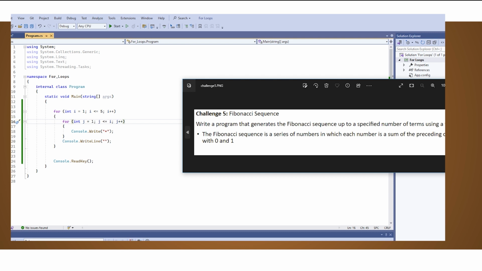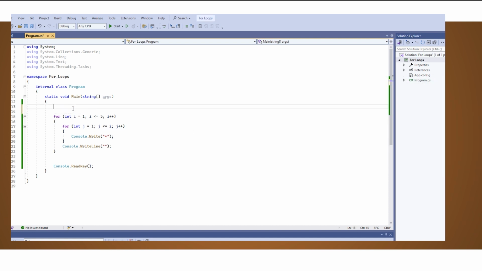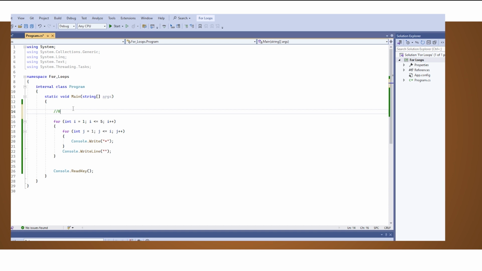One more challenge. Can you do the Fibonacci sequence? So the Fibonacci sequence, if you do not know, is start at 0, then 1, and then the next number is the sum of the previous 2 numbers. So 0 plus 1 is 1. Next number is the sum of the previous 2 numbers, so 1 plus 1 is 2. Then 1 plus 2 is 3. Not 4, 3. Then 2 plus 3 is 5. 3 plus 5 is 8, and so on. So it's going to add the numbers together.